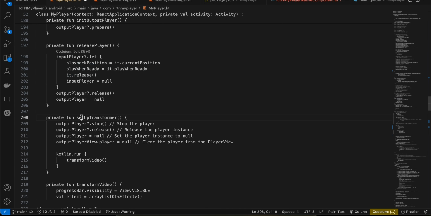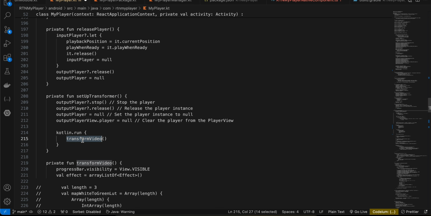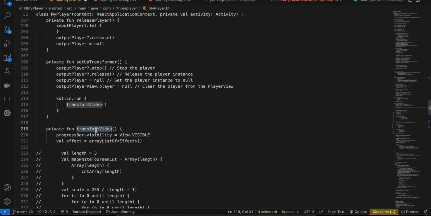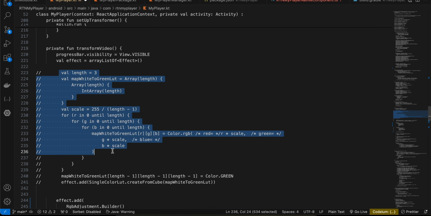And once setup transformer is called, if the output player is playing some video, we first pause it, then we call transform video. Then if you see our transform video, we are first showing our progress bar. Then I have an array list of effect. So this is the first effect which you can apply.